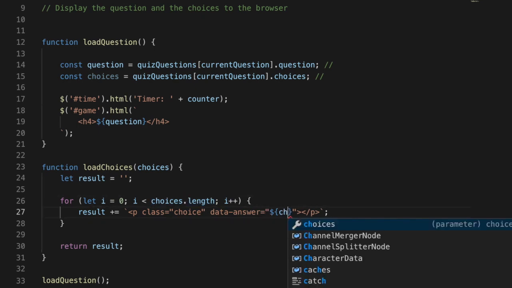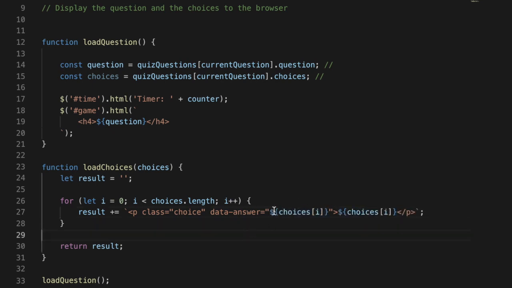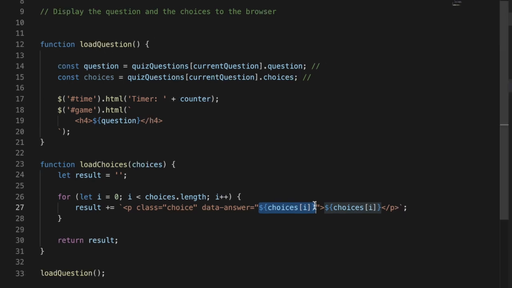So I'm gonna do choices[i], and I'm gonna copy the same thing and display them as well. All right, this might sound crazy for now, guys, but bear with me, okay? The data-answer is gonna hold the value of every single choice, and the whole reason that we're doing that is later on when we click on every single p, we can actually get this attribute and get this value, and then we can do our logic to check and see if the user picked the right answer based on that attribute. Again, this might not make sense for now, but just bear with me. We're gonna see this one in action.